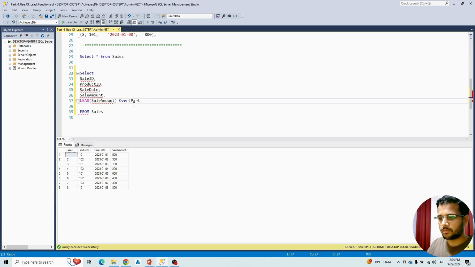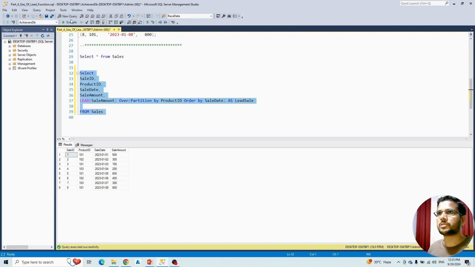Over partition by product ID, order by sale date, as lead sale. Let me execute this so that I can show you what it is doing. Here you can notice what I have mentioned in this lead function: I want to take the lead of sales amount over partition by product ID and order by sales date.